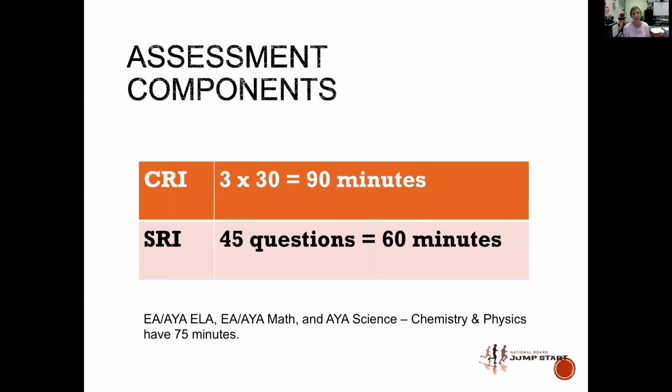Then you've got 45 questions in the selected response section. You've got 60 minutes to take those questions. Again, selected response means multiple choice, but there's quite a bit of reading along with that selected response or that multiple choice. So it's not like you really have a lot of time to get through that.